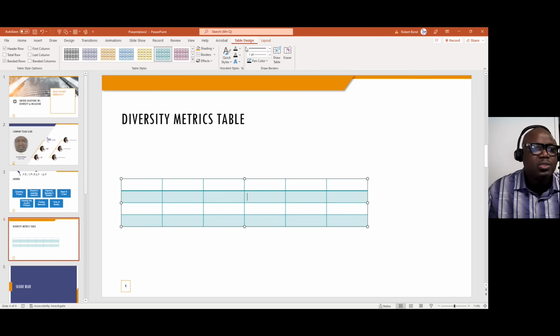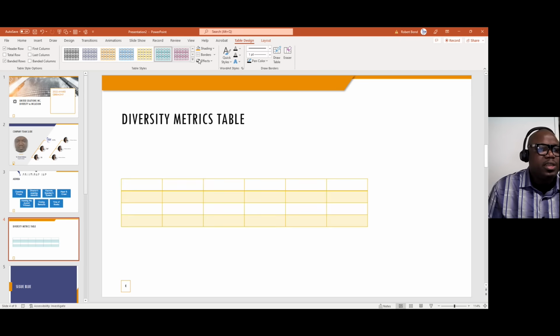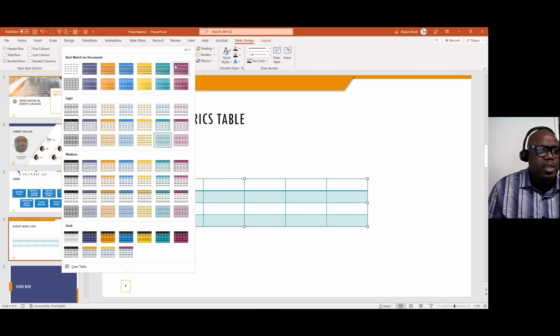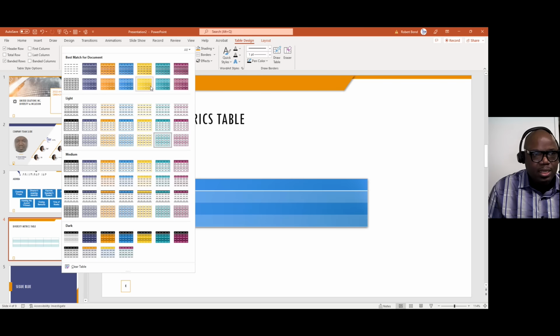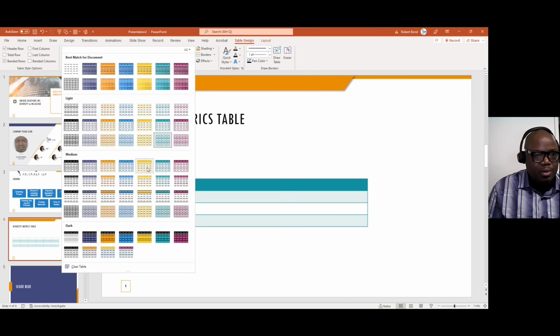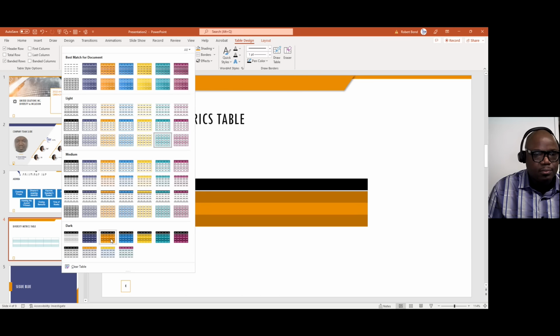So let me go back to my Table Design tab. If you can see here, if I go around, it's going to give me different themes for my table. Let me go around to see which one I'm actually going to like, to see if I'm going to utilize one of these.